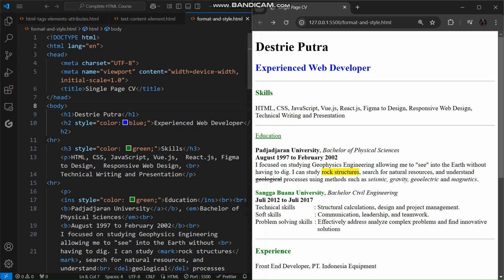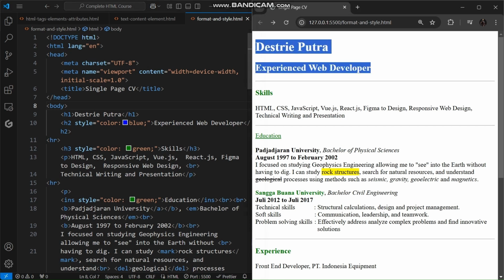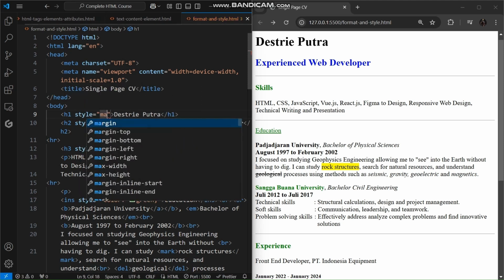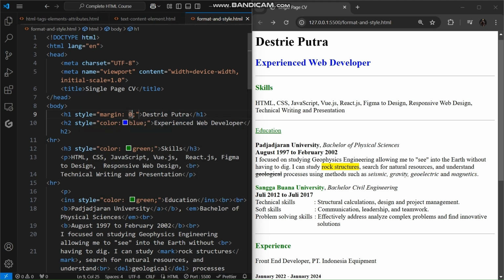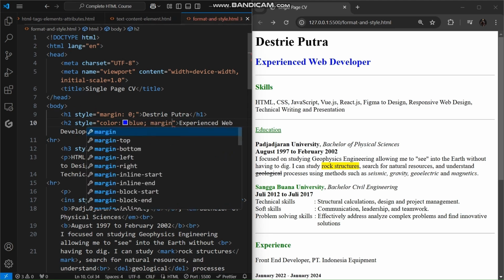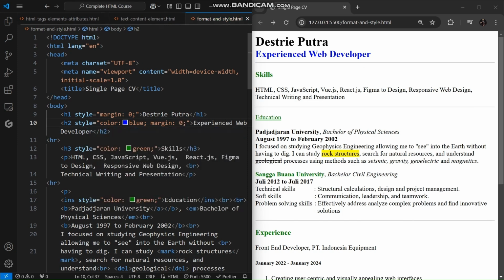If you notice extra space between the name and job title, we can use the margin property within the style attribute to adjust the spacing between them. This technique can also be applied to other elements to fine-tune the spacing and layout of your web page. To remove the extra space, we can set the margin value to 0. As you can see, we just add property and value.